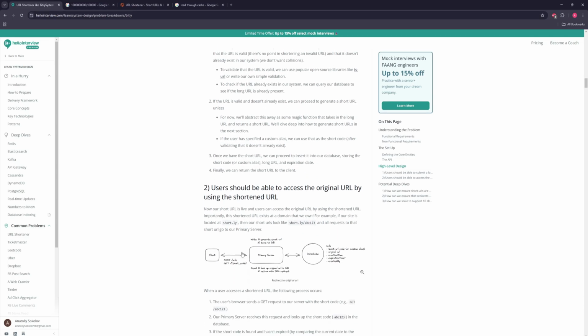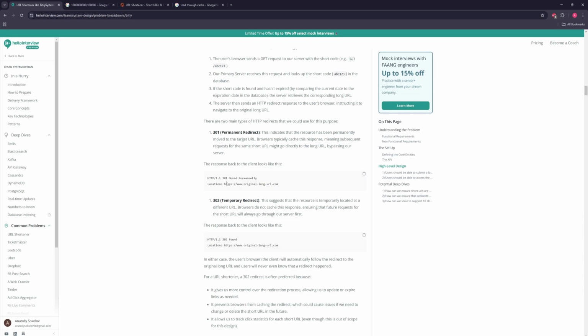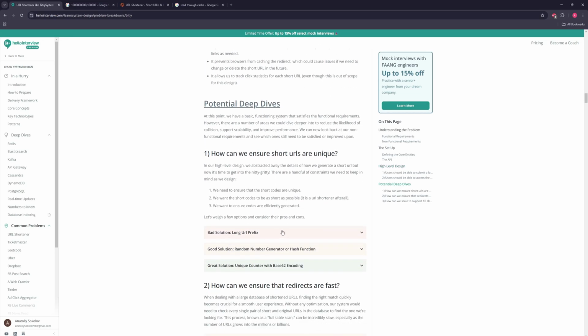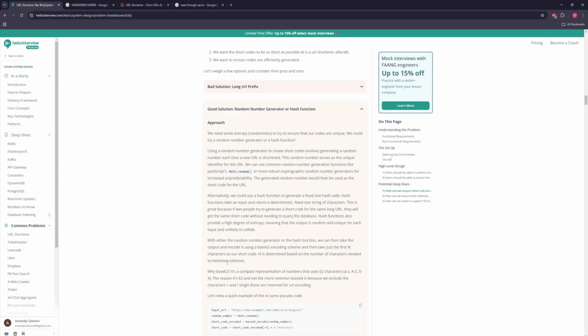Users should be able to. Okay, this is good. Temporary and permanent. Okay. Deep dives, short URLs are unique. So bad solution and long prefix. Random number generator, which is I think what I was saying. Yeah, random number and then base 62 or base 64.